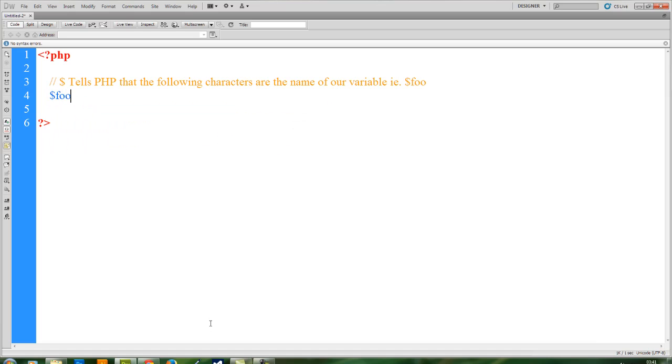Now, usually when you set up a variable like this, you'll assign a value, and to do that, you'll do space equals space. I'm going to put this as hello world. Notice how I put hello world in quotation marks. That's because it is a string. Therefore, PHP expects it to be enclosed in some form of quotation marks. Now, that can be single quotations, that's not a problem.